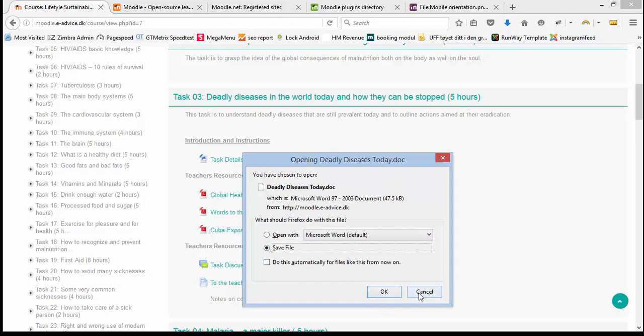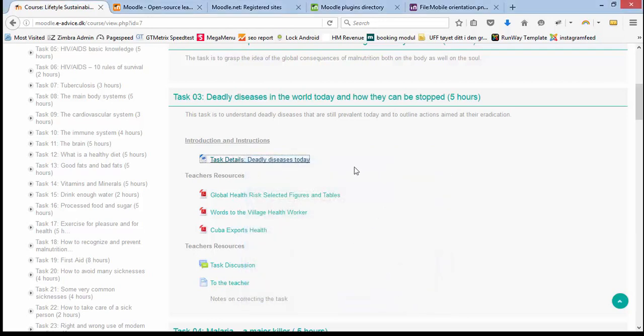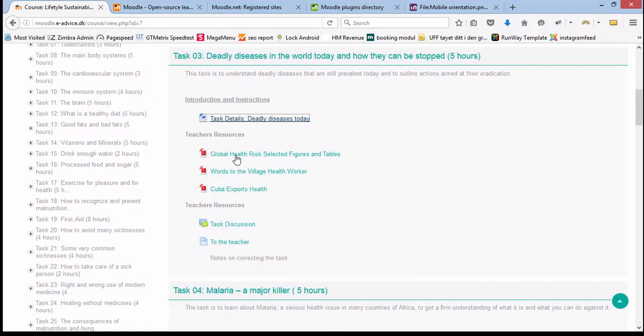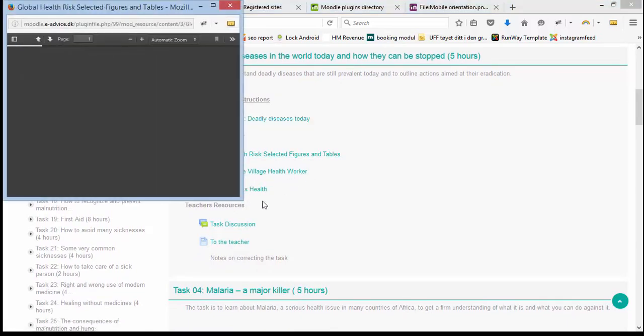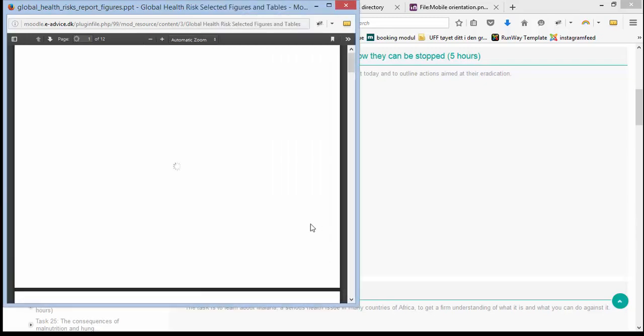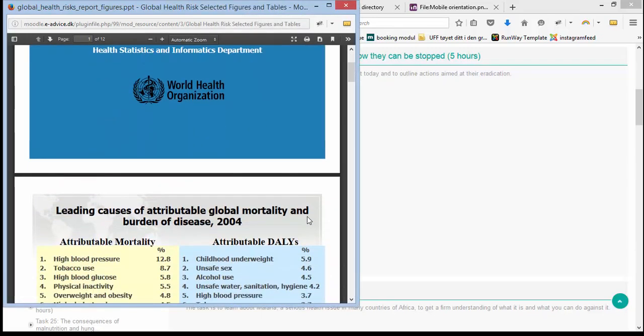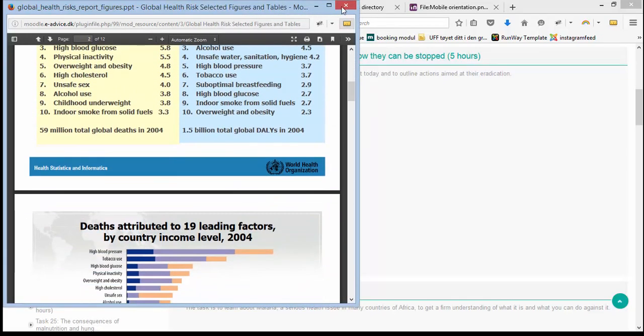You can also download the task. You can also replace it if you are a teacher and you want to do additions to it. Then I put up some different Word PDF documents here. You can get them to open in a pop-up window. You can also force them to download the files if you want.